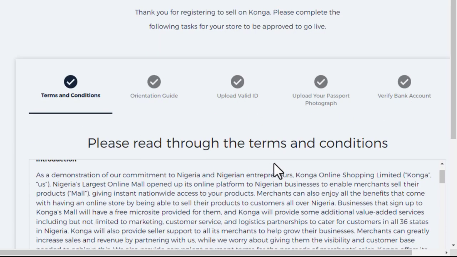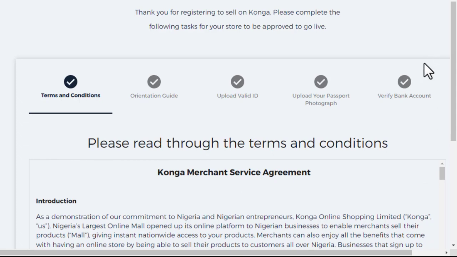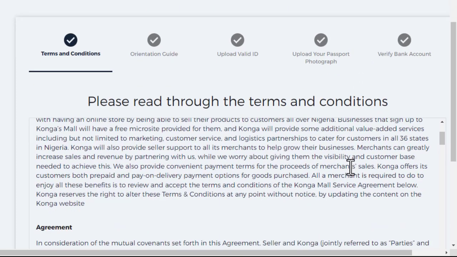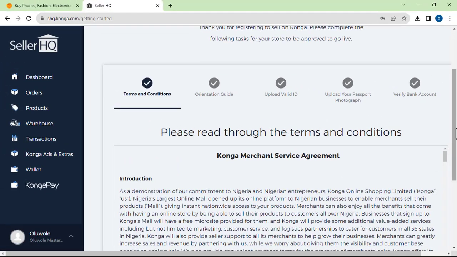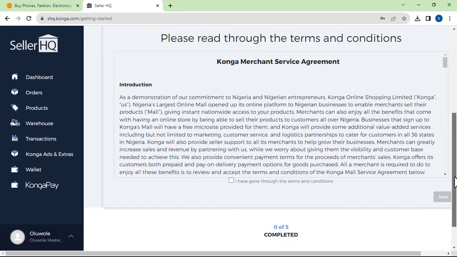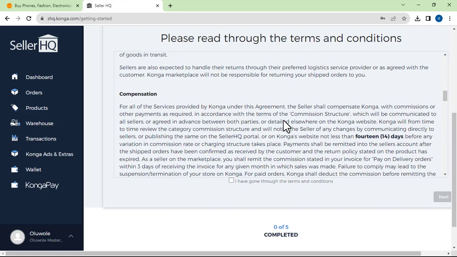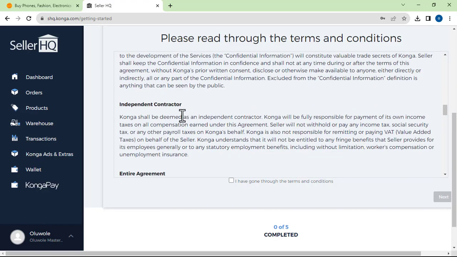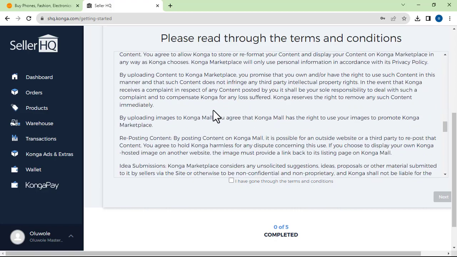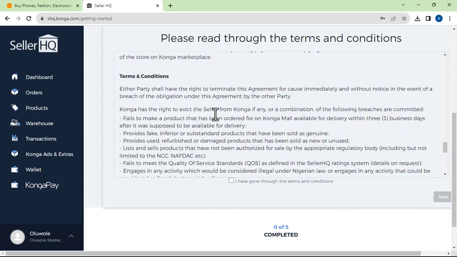You see that they put this at the last stage. So this is their terms and conditions. Ensure you put in the time to read this. They said Nigerians don't usually read terms and conditions, but should, as a demonstration of our commitment, and so on. Just go through it. It's lengthy, and I think this is why many people don't go through these things, but it's okay, go through it.